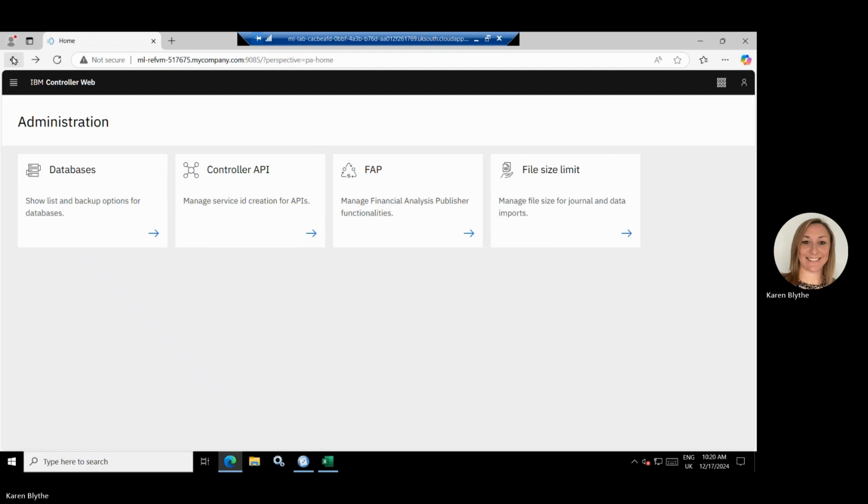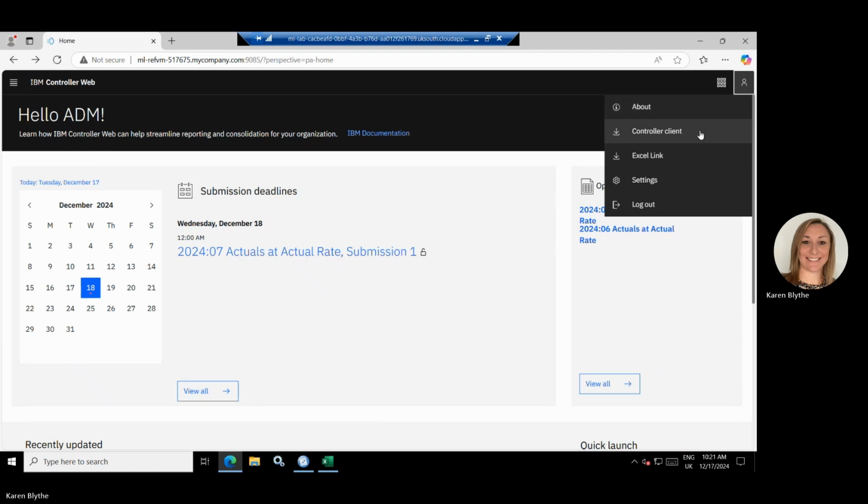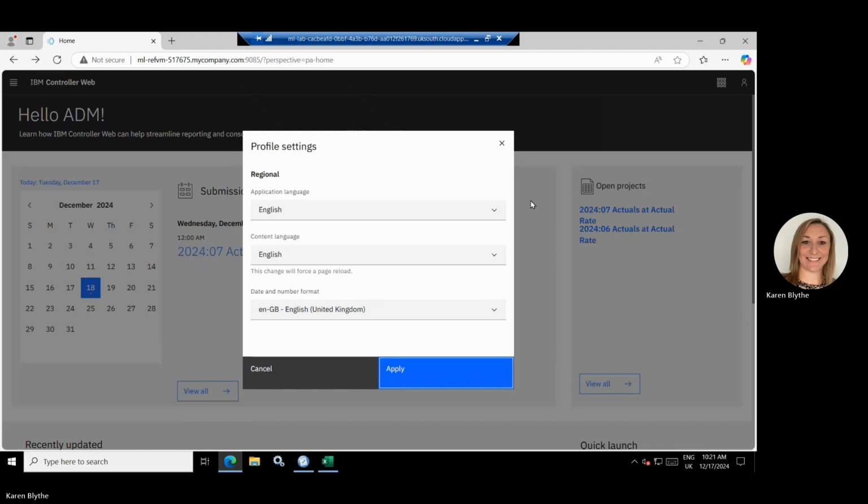Going back to the main screen, there is also a personal menu at the top, which allows you to download the Controller Classic client and the Excel link if local IT permissions allow. And in settings, you can choose things like language settings and date and number format.